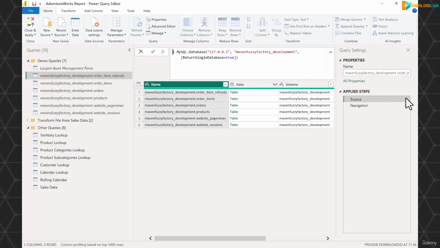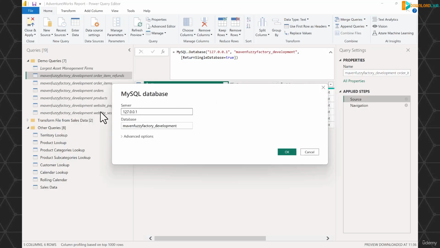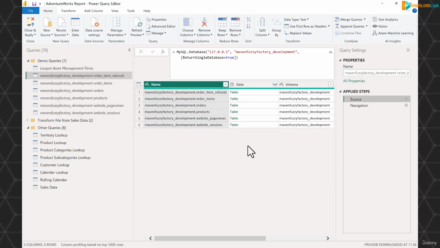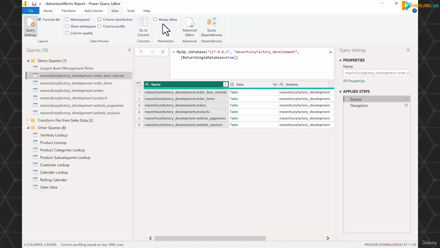So what we need to do is head into the data source options here, and we want to parameterize both of these, the server and the database name. But if you remember back to the slides, we had this little box to the left here. We don't have that right now. So what we need to do is actually enable something else within the query editor. If we head up to our View menu, you have this option here for parameters that says Always Allow.